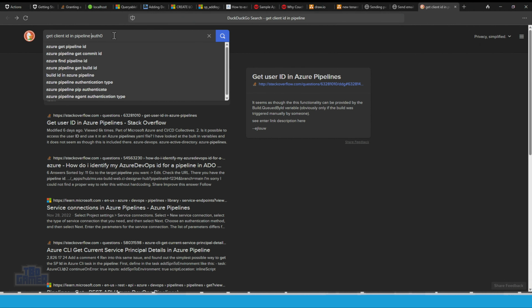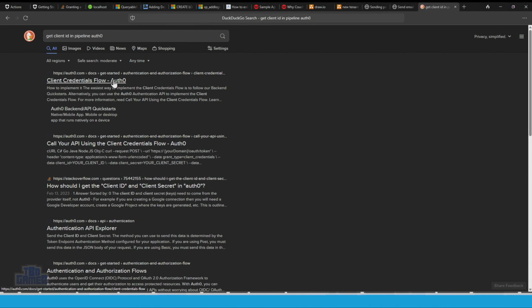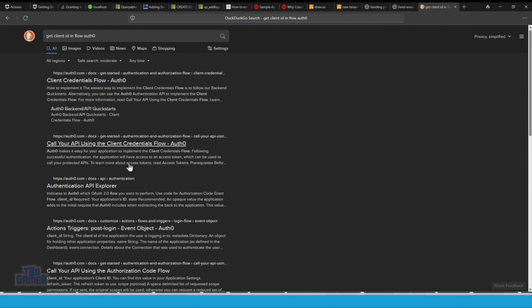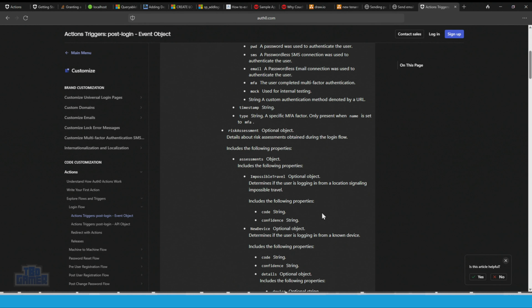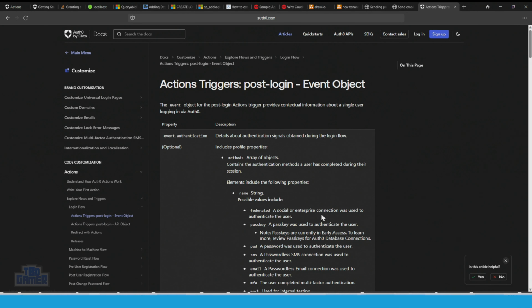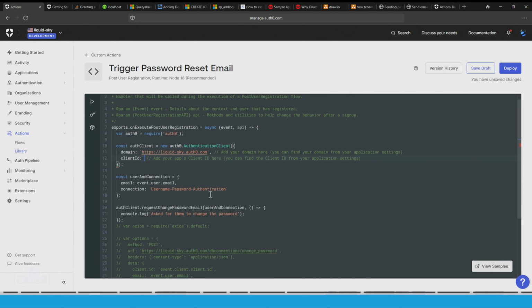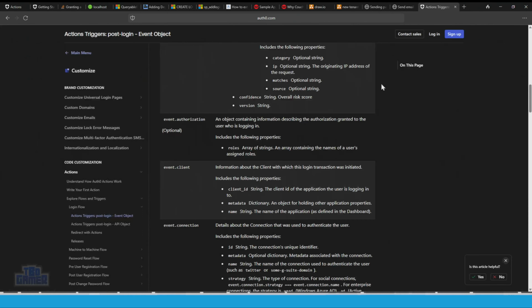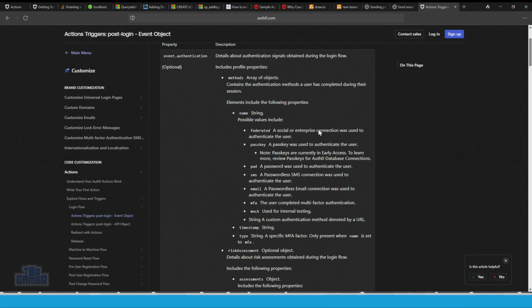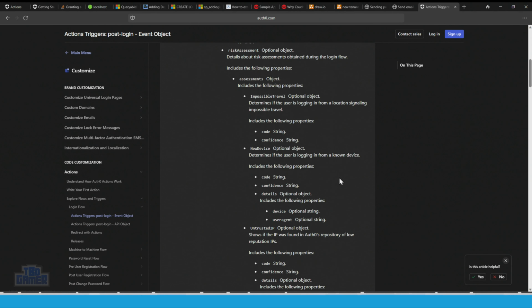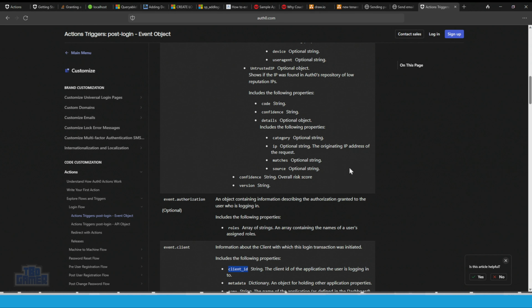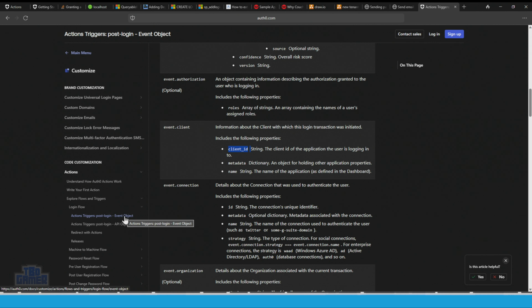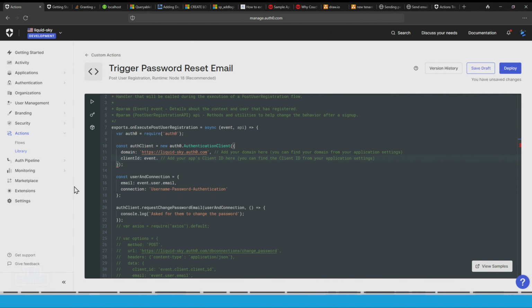Auth0. In flow. Flows. Event authentication. That's not there though, is it? Nope. That ain't there. Post login event object. Event authentication. Client ID. Event.client.client_id. Login flow. Well, that's actions, right? Yeah, that's actions.